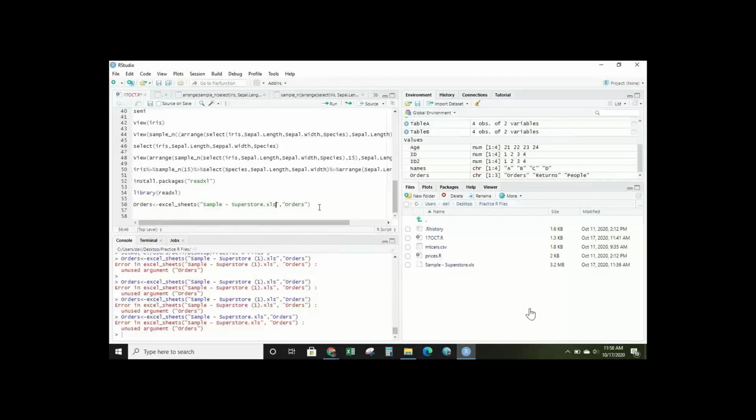Just do one thing: write sheets equal to, after the comma that you've written. No, in that syntax only where the orders is written. Yeah, outside the quotes. Write sheets equal to. No, not over here, before orders. Write sheets equal to, and now run it.